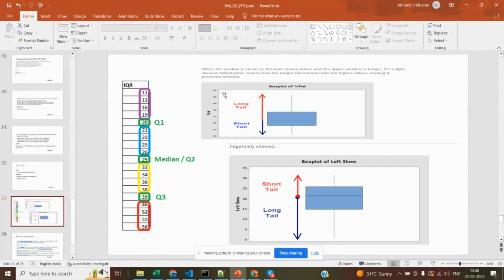Consider this is your data. Consider this is the field which you are having. Just sort it in ascending order.